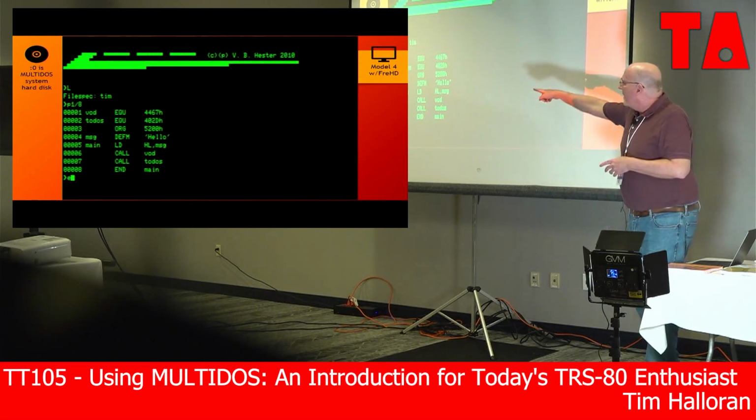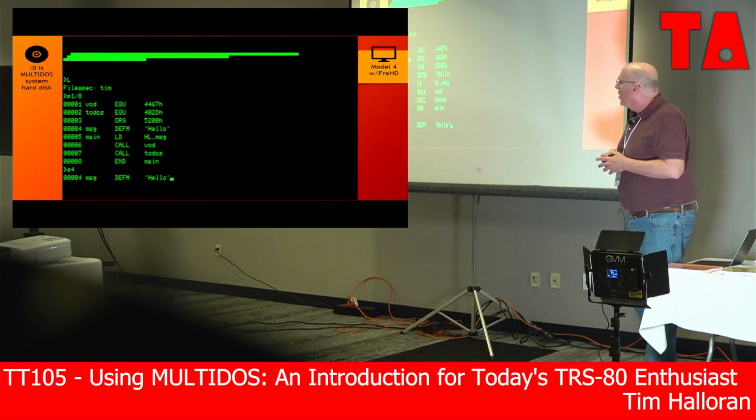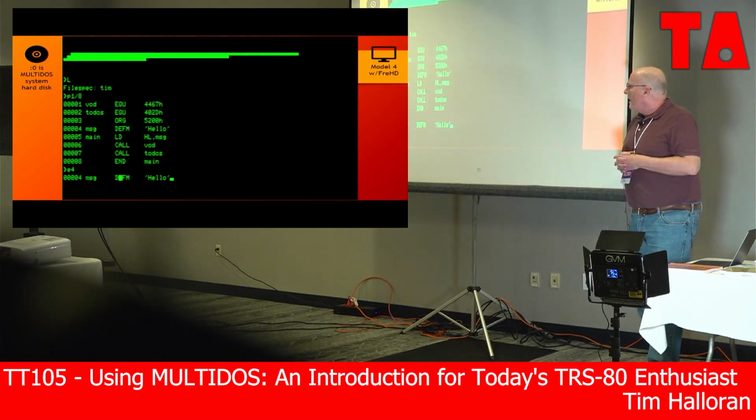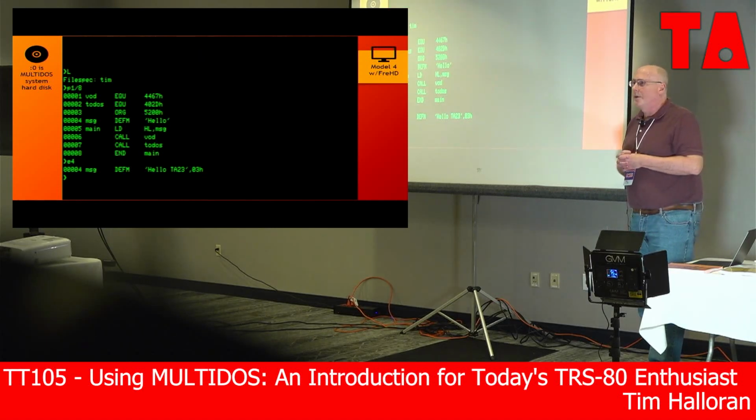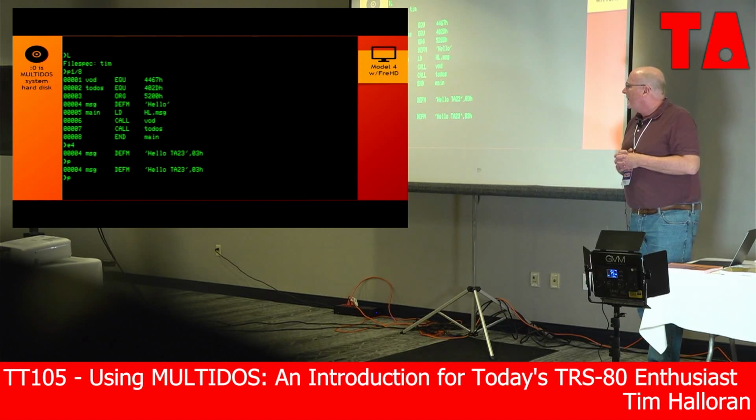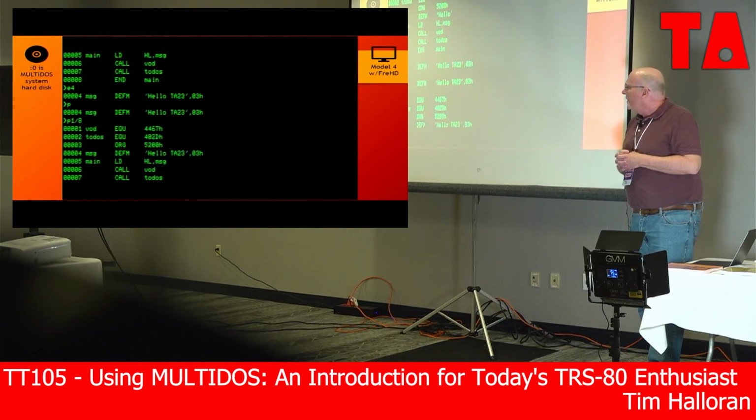So I figure out my error is on 4, so I can do E4. And I'm going to go out to edit the string and actually fix the string. So I'll use a quick command. Vernon has Control H that'll delete the rest of the string, and say hello TA23, quote, comma, and then 03 hex is the terminating character in MULTIDOS for strings. In fact, I think it is for several operating systems.